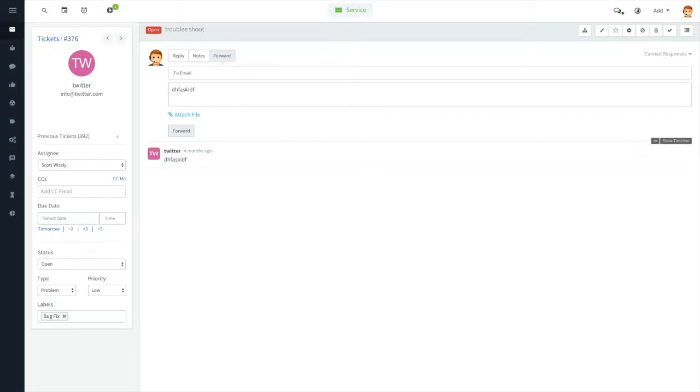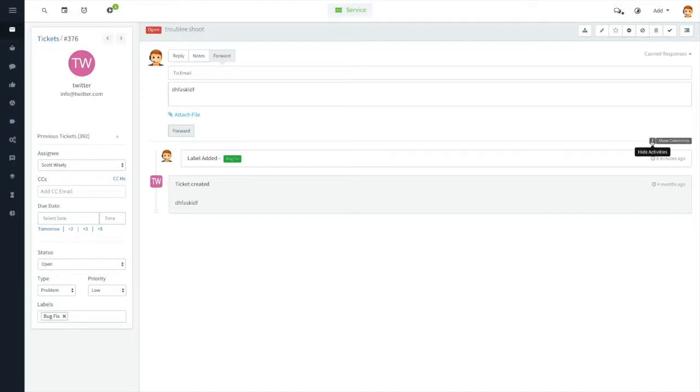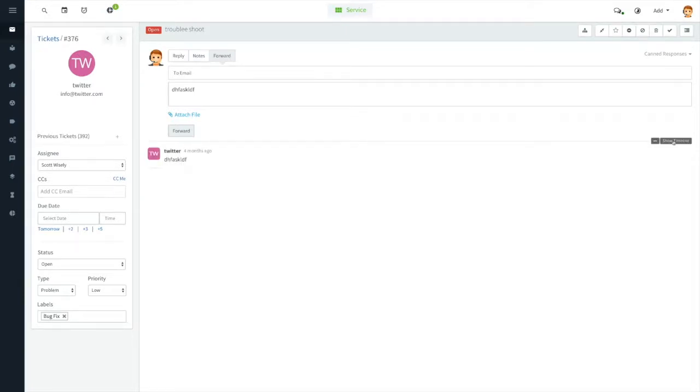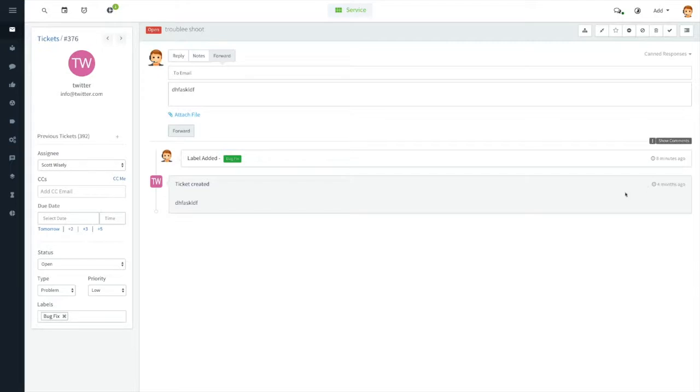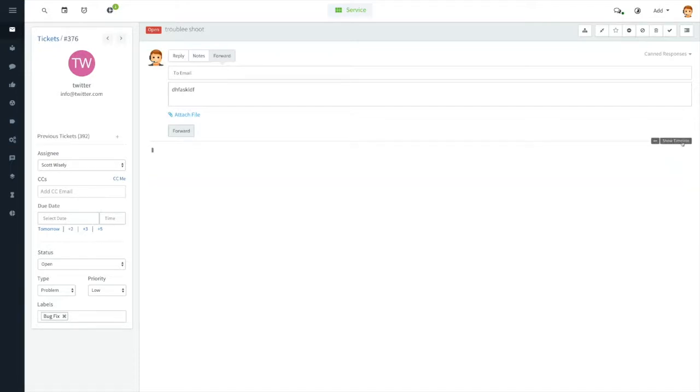If you look over on the right-hand side down here, you can also click on the show timeline, and that will show you the history of this ticket. So you can hide those activities, or you can show the timeline, which will show you how this ticket has progressed along. So right now you can see it was touched 4 months ago, and 8 minutes ago, I added the bug fix label on there. So it gives you sort of a timeline view, sort of like within our contacts, that 360 view as well. So you'll be able to just simply click on that. And if you show the comments, then it takes you back to that original view.